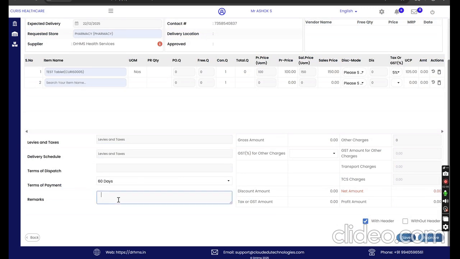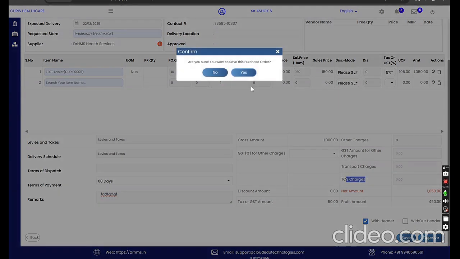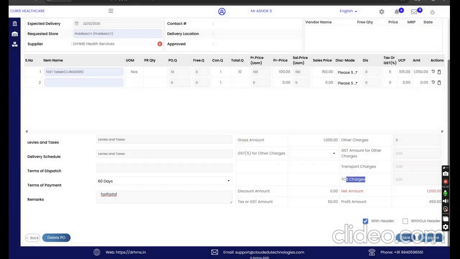So the dispatch and any remarks you want to put in, and this is the gross amount. How many quantity are we going to get? I am going to get 10 quantity. So for 10 quantity you get this price, and if you want other charges, for other charges there is also GST, and the transport charges and TCS charges. All this, if applicable, you can add. So now one person will save this purchase order, and based on the approval matrix, another person will approve it.